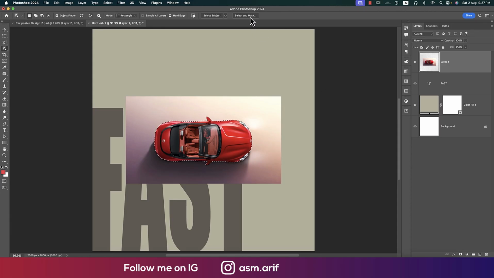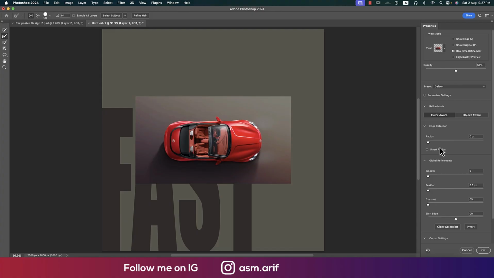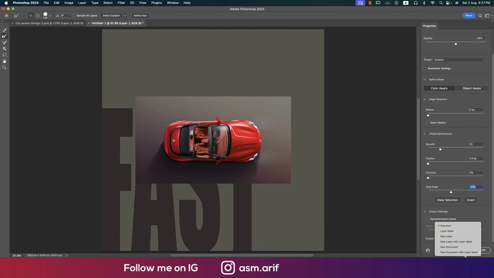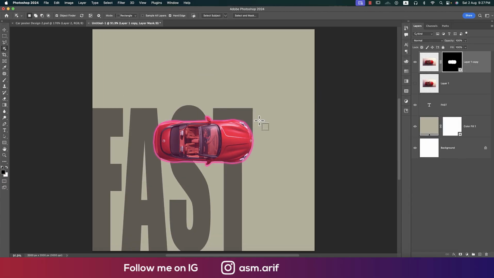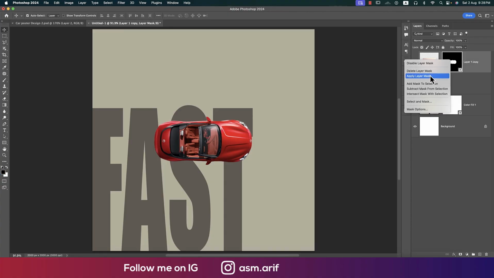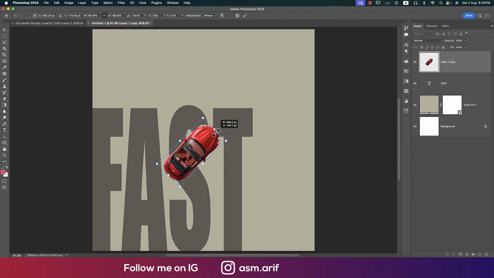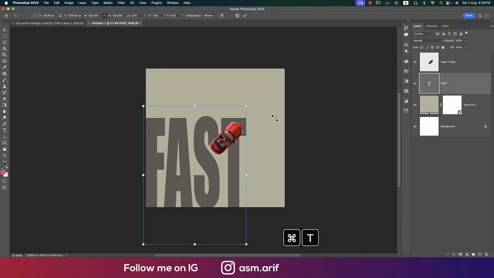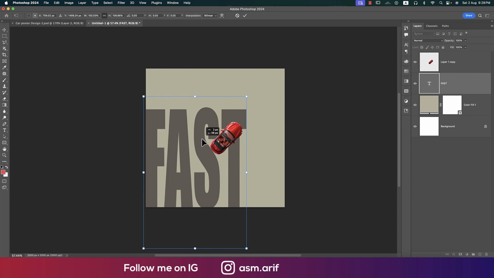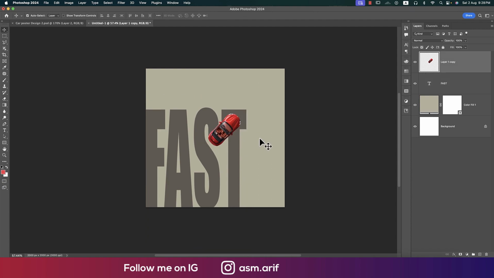Before that, you can refine the edges, Select and Mask, and here smooth like 22%, and the edge shifting minus 17 or like that. And after that, go to the downside, and you'll get the drop down menu over there, and choose New Layer with Layer Mask and hit OK. So you'll get only the car over there. That's fine. Now delete the previous layer, and now I'll apply the layer mask. Press Ctrl or Command T, make this one a little bit up like this, a sort of perspective type. That's good. And now this FAST will be a little bit up like this and a little bit up like this. That's fine.